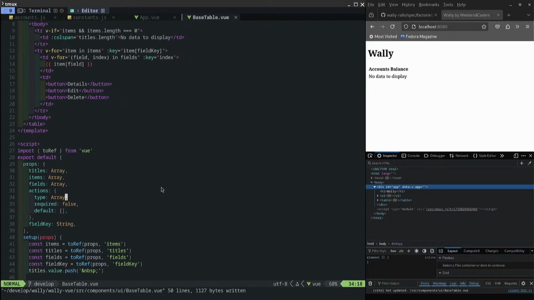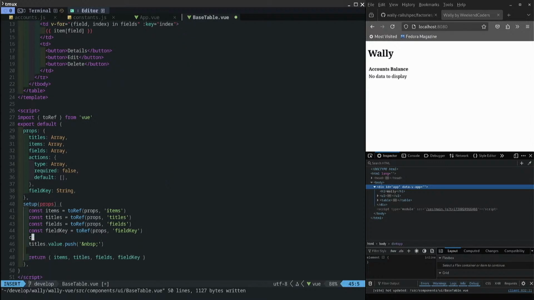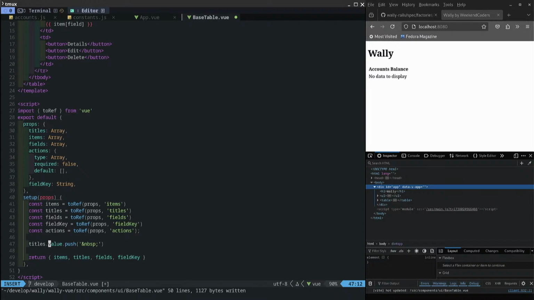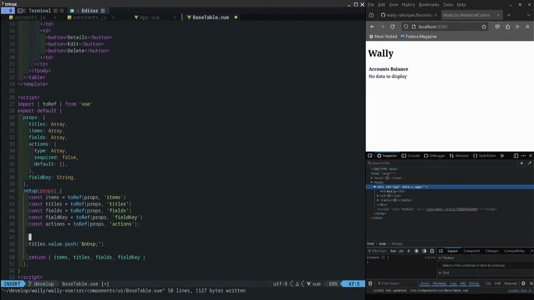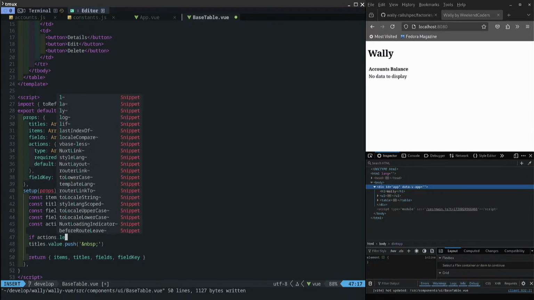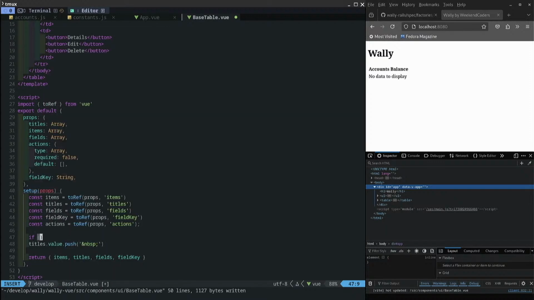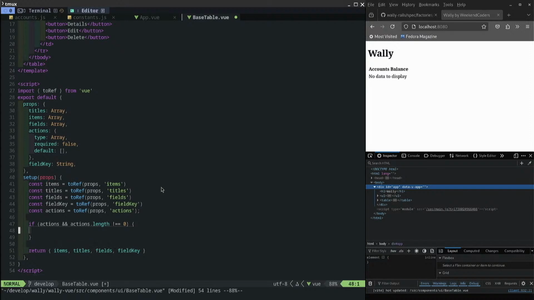Yeah, that's perfect. Okay. So const actions ref props.actions. So with this we can create something like that. For example, if actions and actions.length not equals 0, we can add the column.